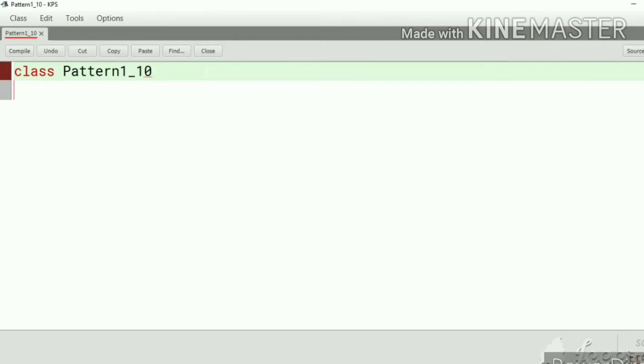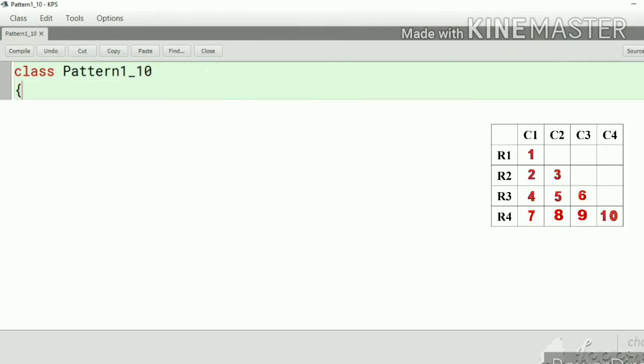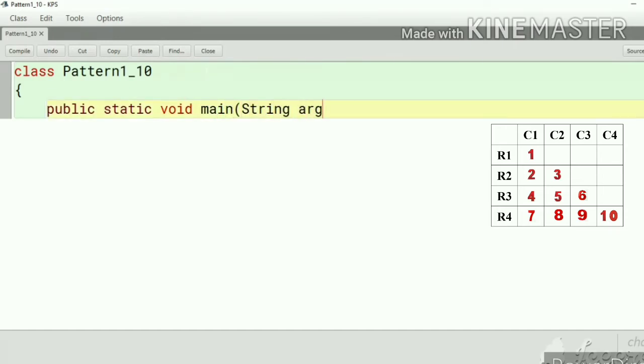So let's write the program with the class name Pattern1to10, curly brace open, public static void main(String[] args), curly brace open for the main method. int row, column and p is equal to 1, for printing the value of p.